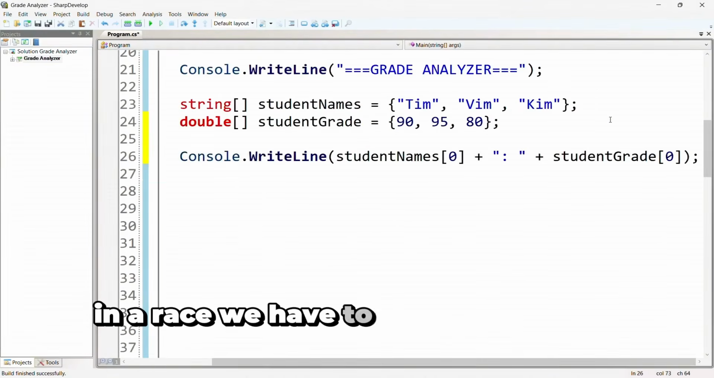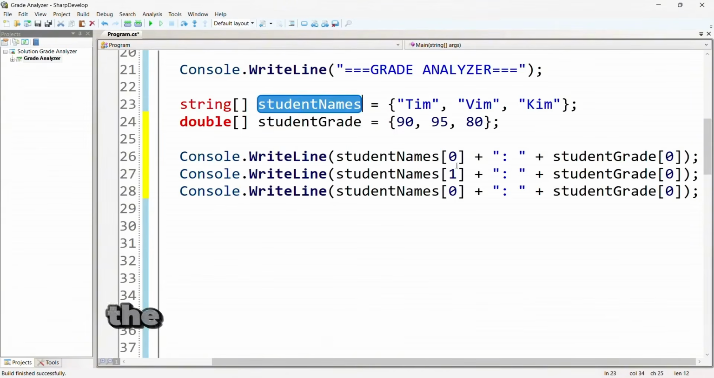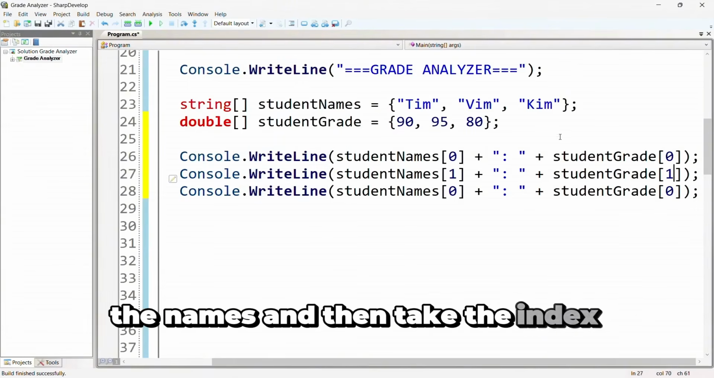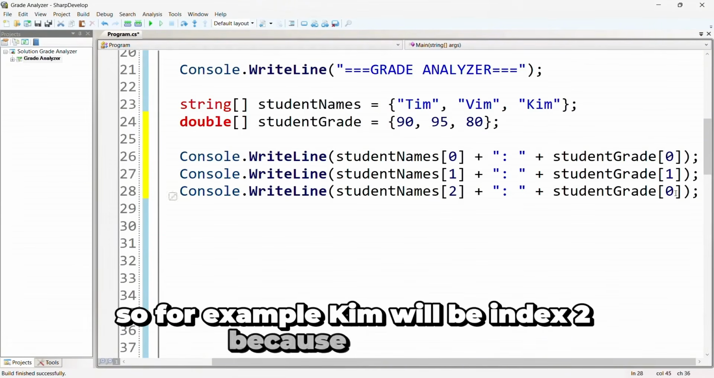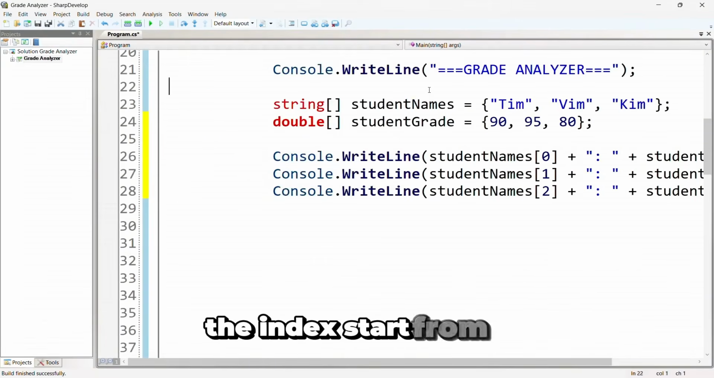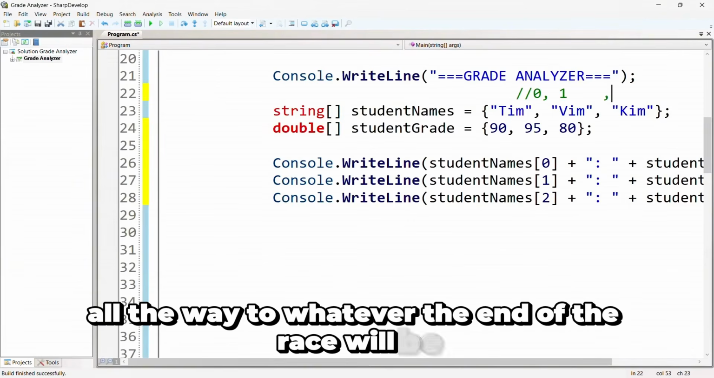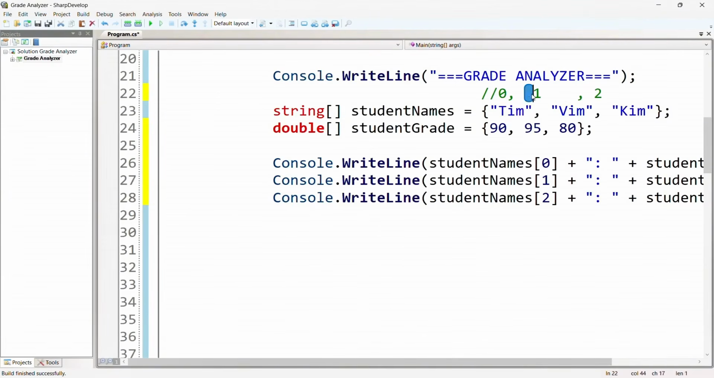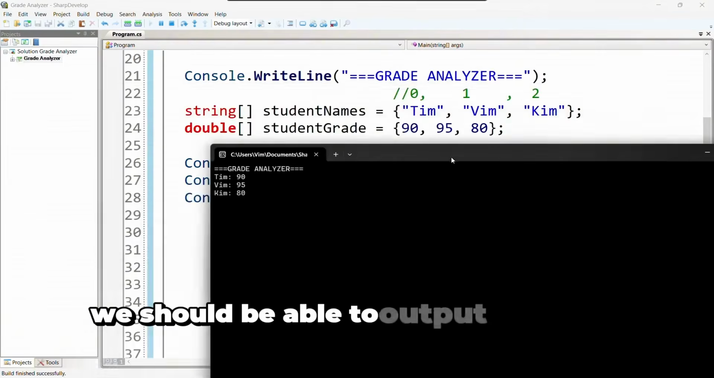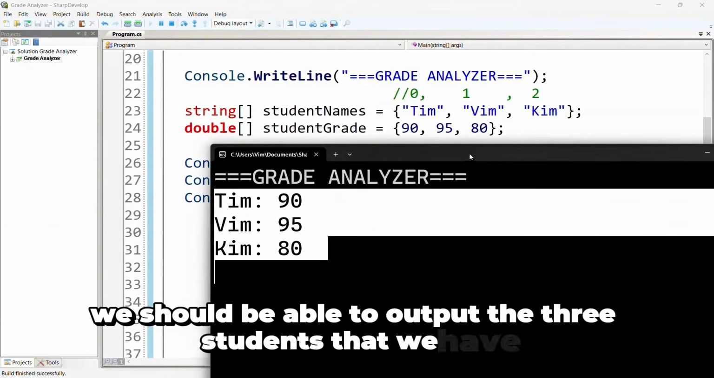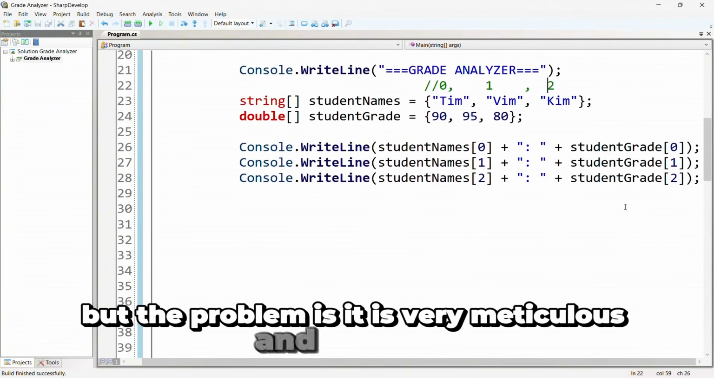In arrays, you have to output the index values. So we take the array name, student names, and then take the index placement. For example, Kim will be index 2 because for arrays, the index starts from 0 all the way to whatever the end of the array will be. Okay. So with this method, we should be able to output the 3 students that we have. But the problem is it is very meticulous and repetitive.